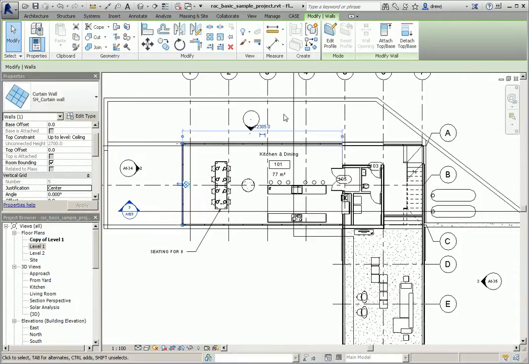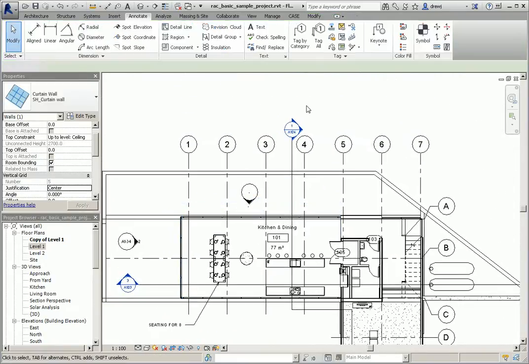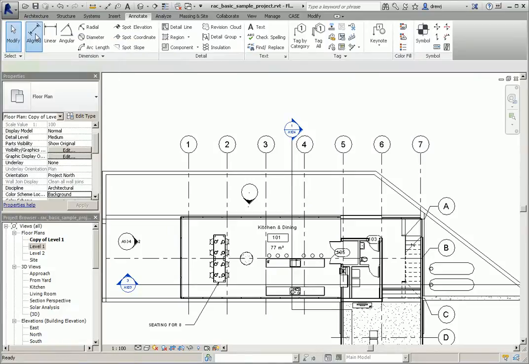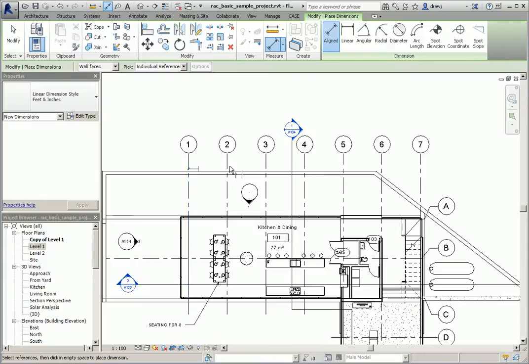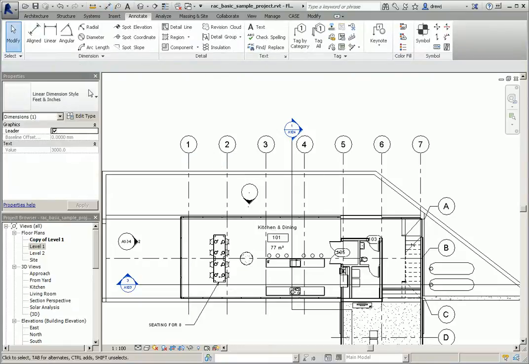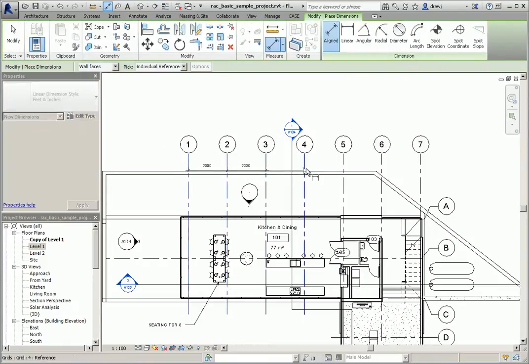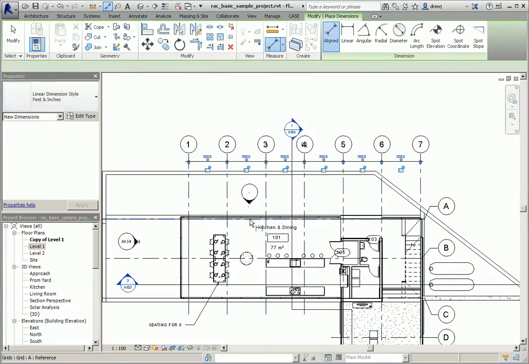Dimensions are another type of annotation that derives the information from the model. So an aligned dimension can be placed from one object to another and then dropped onto the screen. Very simple to use. If I want to, I can pick multiple objects for my dimension. As long as I keep picking objects, it'll continue to add them to the dimension string until I click somewhere on the screen where there is not an object. It will then place the annotation.